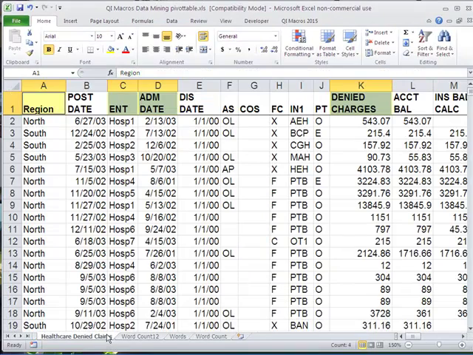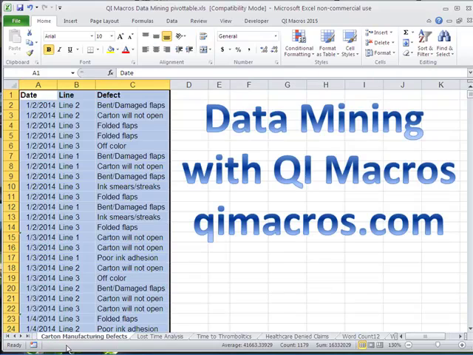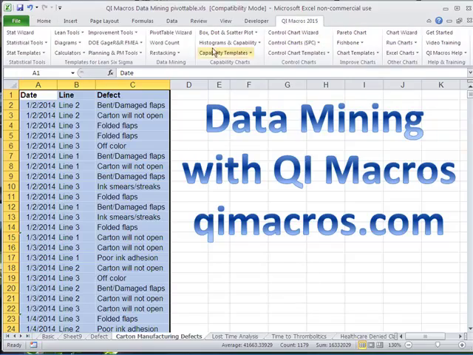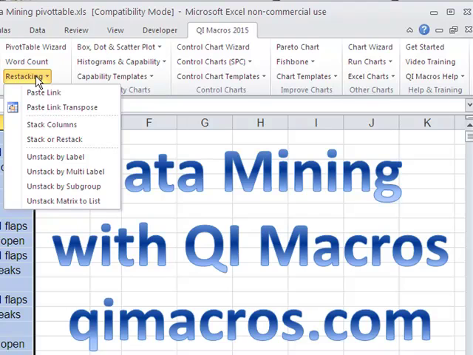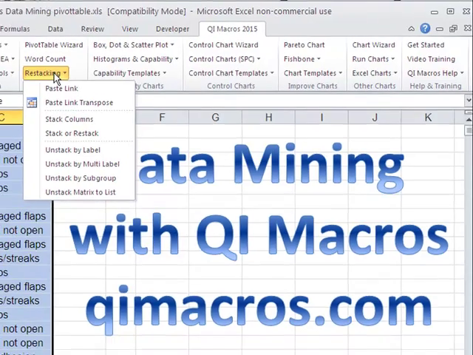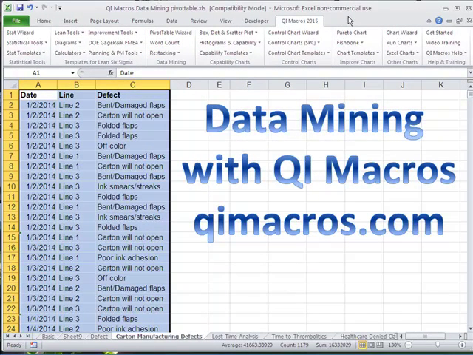So it doesn't matter if your data looks like this, or like that, or like this, or just simply like our defect data about packaging defects. It's very easy to analyze that and turn that into control charts, Pareto charts, and fishbones using the QI Macros data mining tools. There's also some tools for restacking things, so we can paste links, paste link transpose, stack columns, and so on. But those are the tools that are available in the QI Macros for data mining.